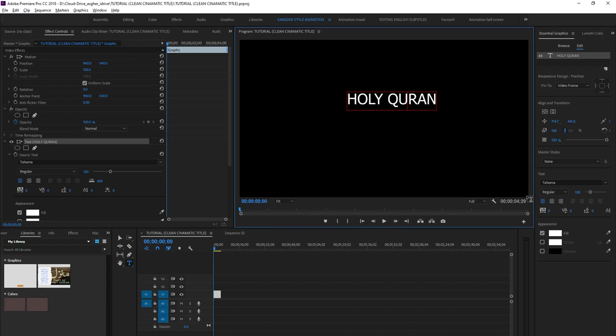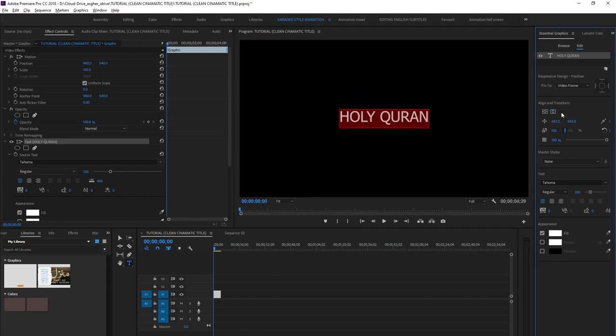Now I will do a few alignments and settings of this text to show a cinematic look. So first of all, I'll select all the text and I will align and transform, and we will click here, and the next thing we will choose a font. I'm going to select David font. It's looking nice to me, so I'm choosing David font.